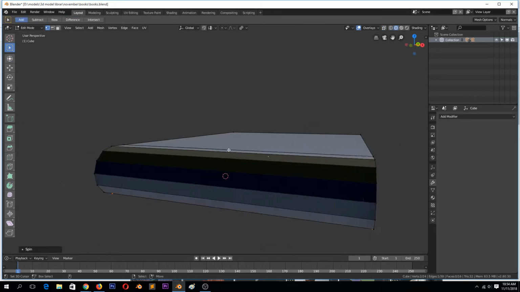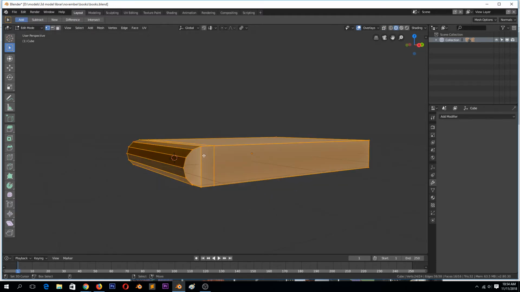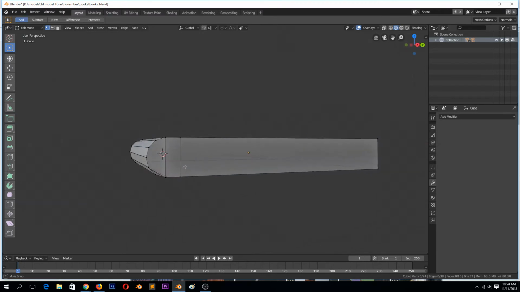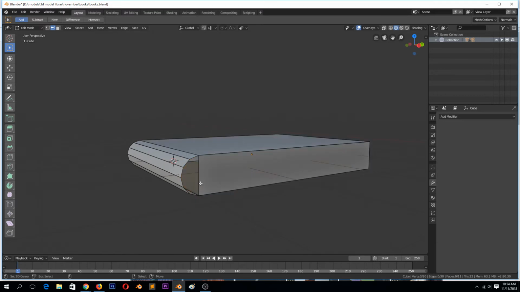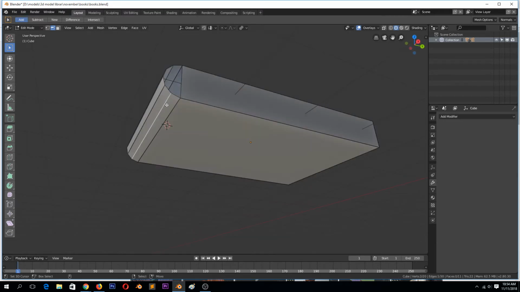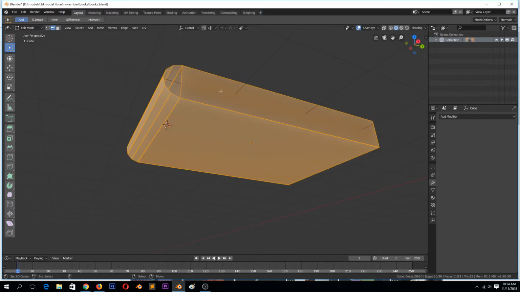So this is what we have. Select everything, Shift N to flip the normals, and we can delete this vertex here, this face here. We also don't need this edge loop, so I'll also select that, delete that, and this edge is still separate from this other part, so we can select everything.